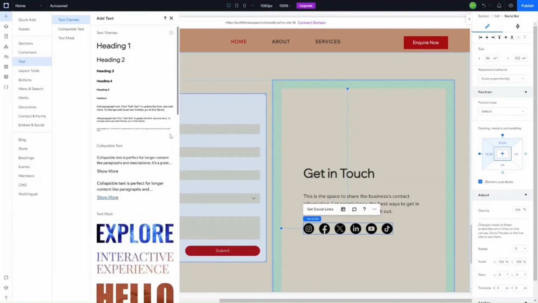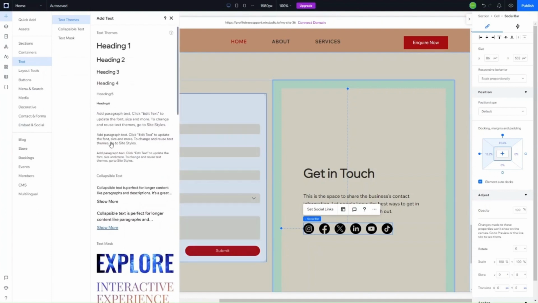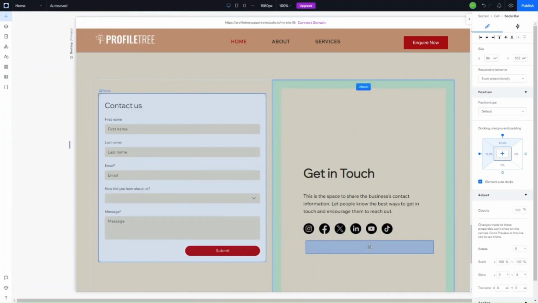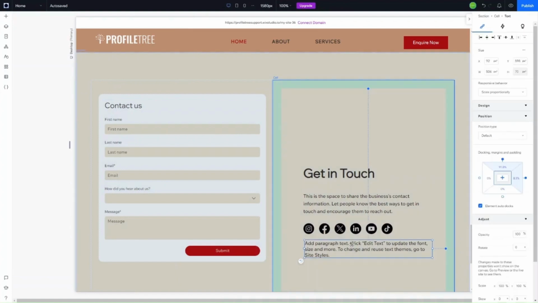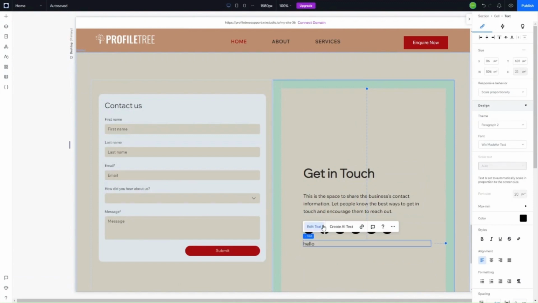So we're going to add a paragraph 2 text, and we're going to add that just underneath social media links. So we're going to add the first one as an email, and we are going to add a phone number as well. And what we're going to do is link each of them.